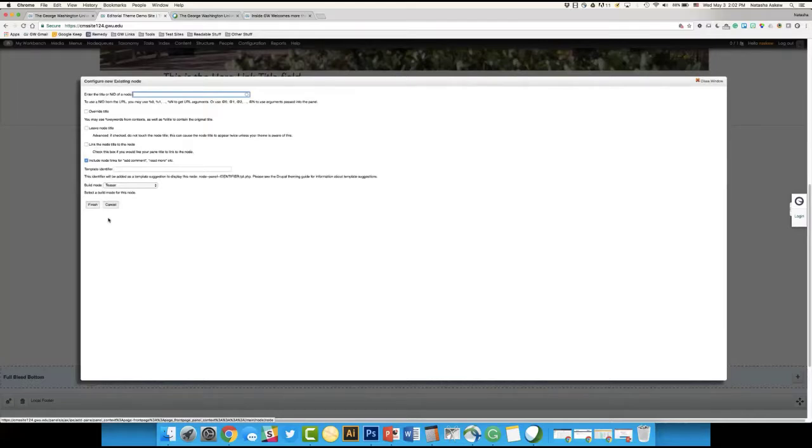So you just click on that existing node option, and then at the very top here it says enter the title or node ID of your content. I have a page ready to go called Welcome to GW, so I can start typing in that title, and then I can just select that and uncheck this include node links or add comment and things along those lines.